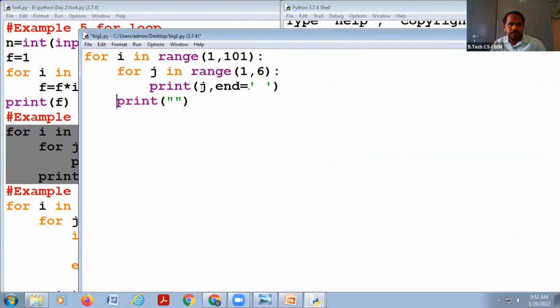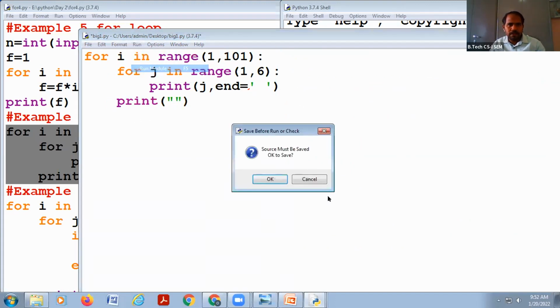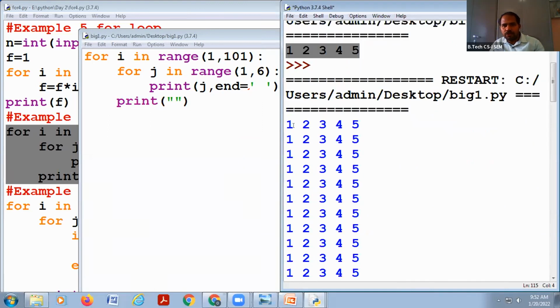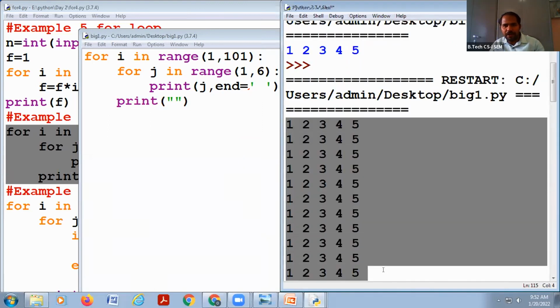After, see here. So j is repeated how many times? 100 times it is repeated. Get it or not? 100 times. 100 times 1, 2, 3, 4, 5. The j inner loop is repeated 100 times.